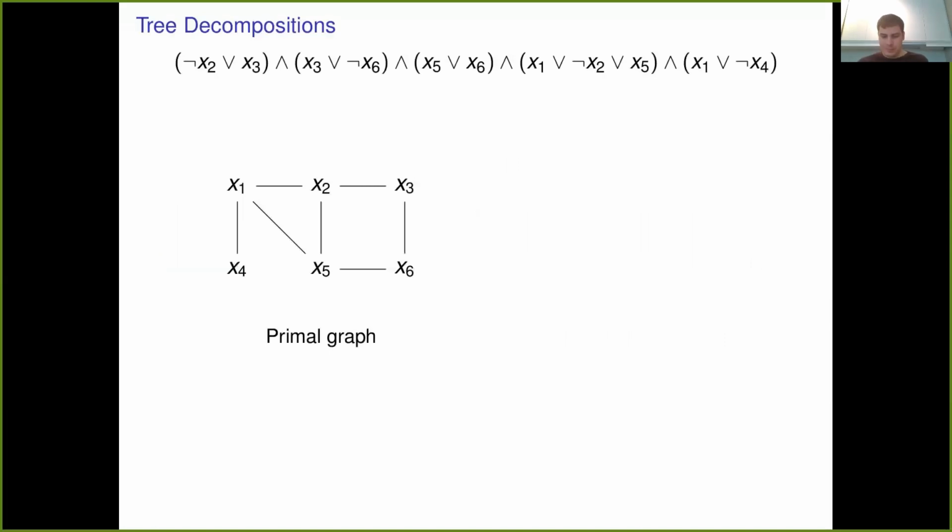Now I'll talk about what tree decompositions actually are. Let's look at this. Here's a CNF formula, and here's a primal graph of this formula. Basically, in the primal graph, the vertices are the variables of the CNF, and we have an edge if there is some clause in the CNF that contains both of these variables. So, for example, we have an edge between x1 and x5 because there is a clause that contains x1 and x5.